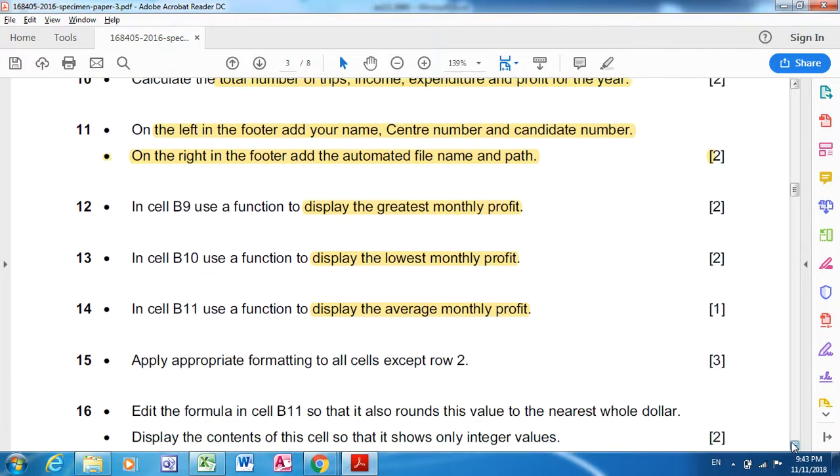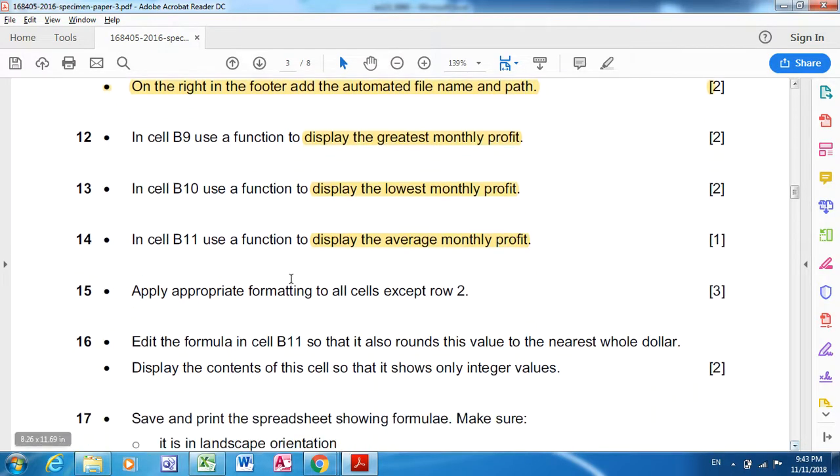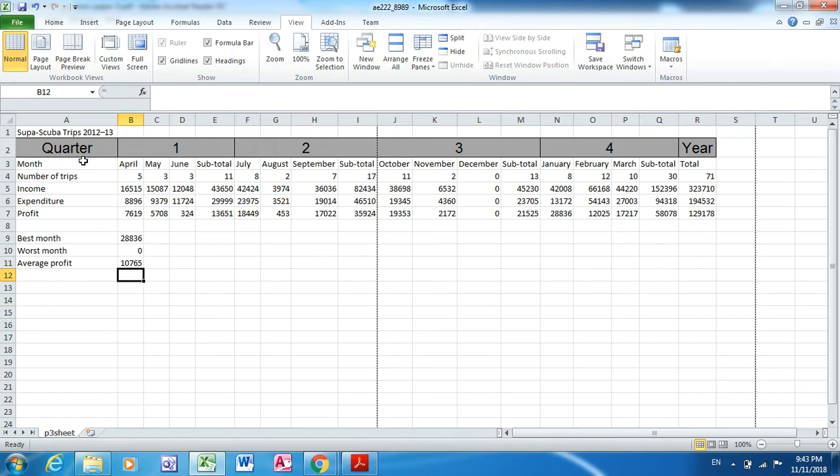Now, question number 15. Apply appropriate formatting to all the cells except row 2. So row 2 is this one. Apply appropriate formatting means some of these values are money related values. You have to format it to currency. And in the beginning, they have told all the currency values should be displayed in dollars with 2 decimal places.